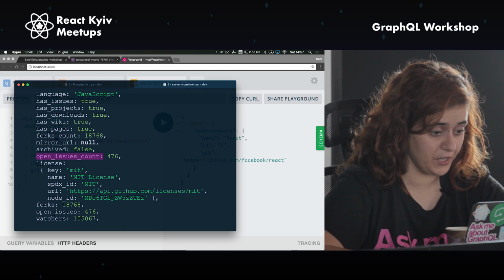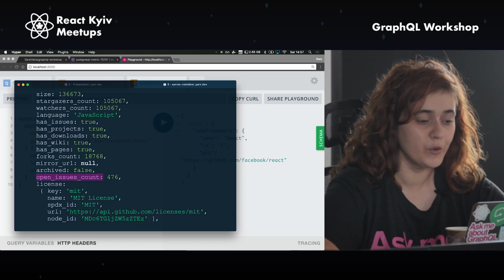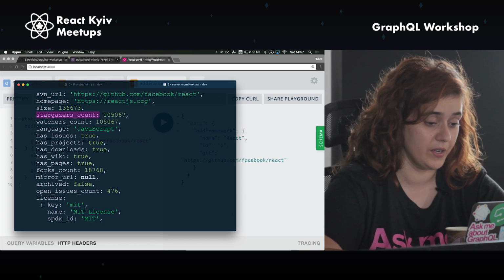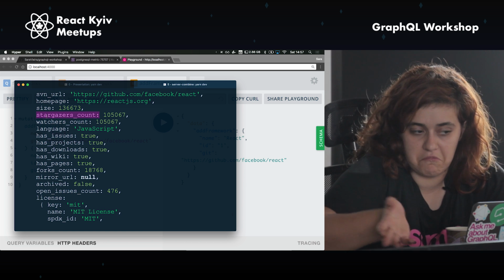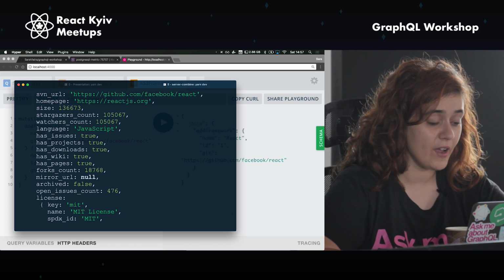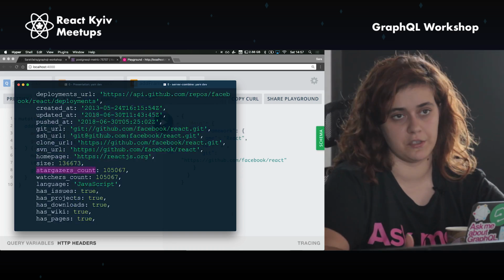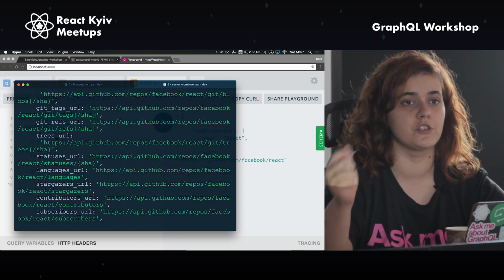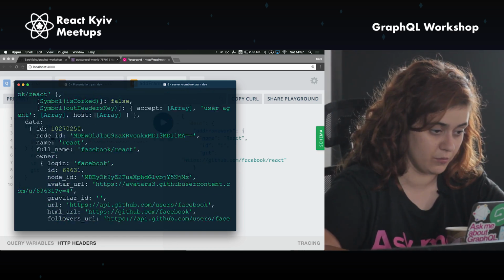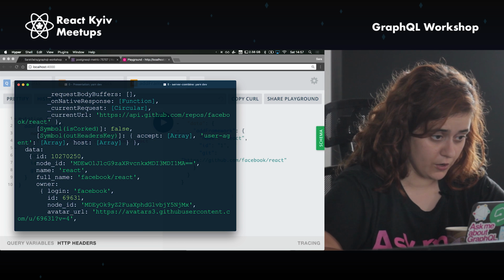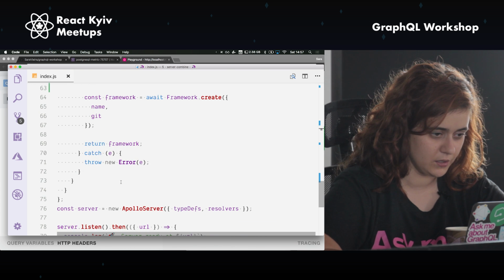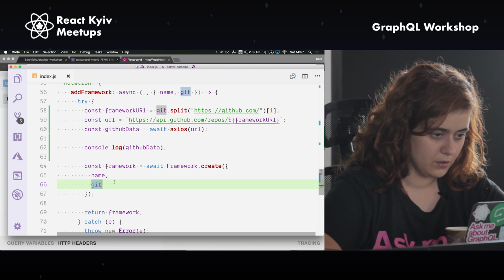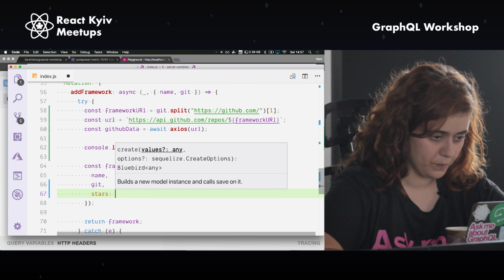You also have open issues and then open issues count, which is exactly the same thing, and I have no idea why it exists. We also have forks and forks count, random stuff. But we have this, that's the part that we want. This is stargazers count. This is the number of people who have actually starred the React API, the React thing. So this all comes in an object called data, I think. Let me just go up. Too much. Yeah, data. There we go.